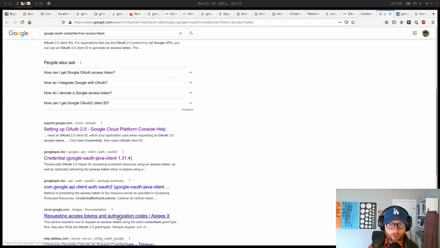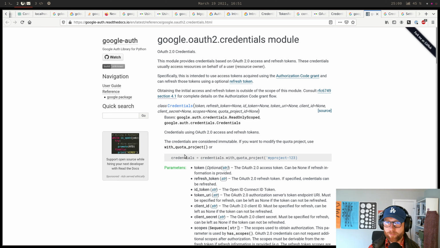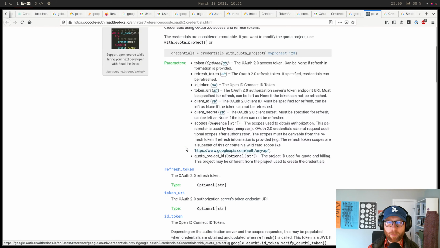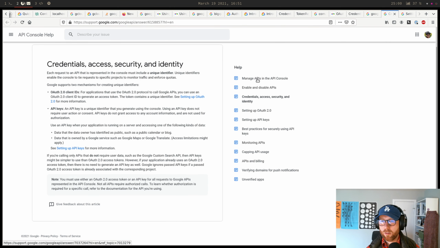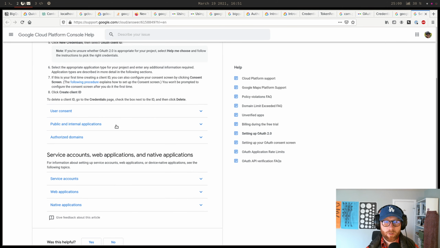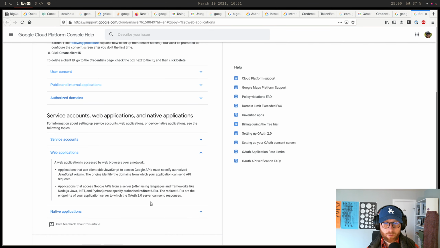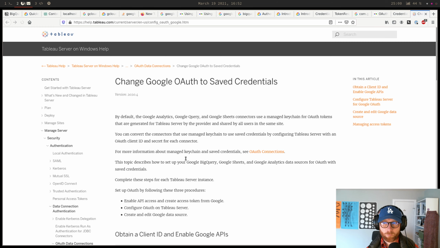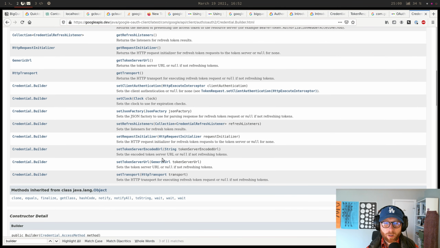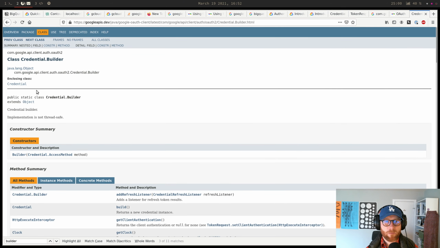God, the fact that all these things are purple is not a great sign. This is like some Python docs or something. Oh, okay. Service accounts, web applications. Yeah, okay, did it, server, got the token. Oh my goodness. Are there any, no, this is credential.